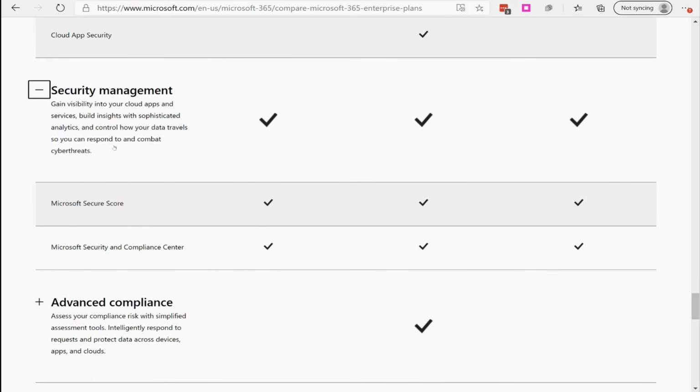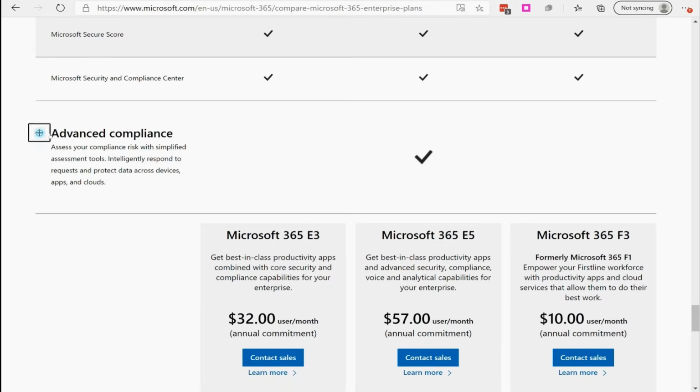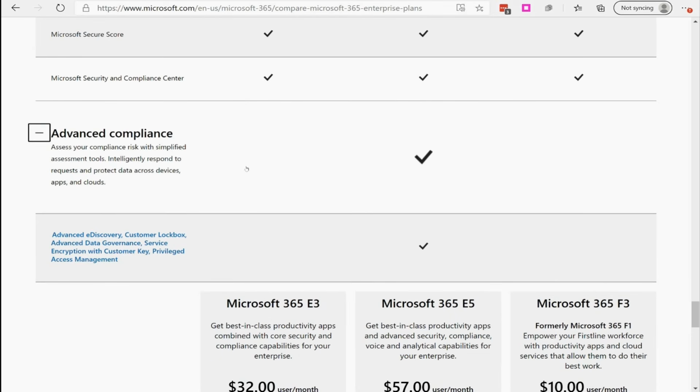And then security management. So I have a secure score. I can see what my rating is in my organization, see how secure my organization is from a cloud perspective. I have the Microsoft Security and Compliance Center, which is also going to give me the ability to look at all the security policies and stuff in my environment all in one place, and also see if my machines are actually compliant. All right, and then lastly, we have advanced compliance, which gets into even more compliance capabilities.